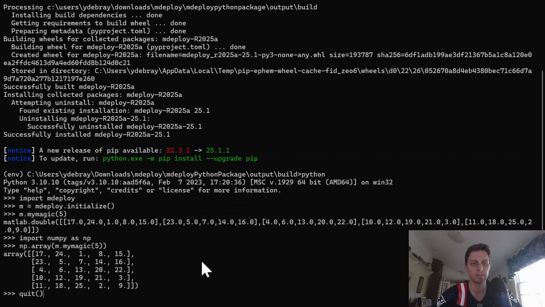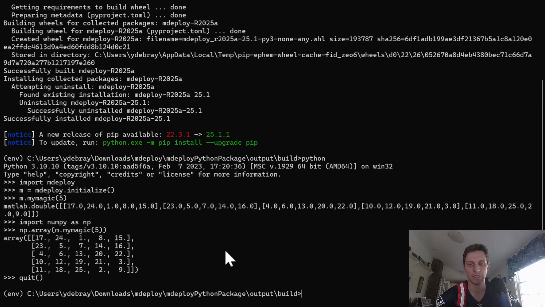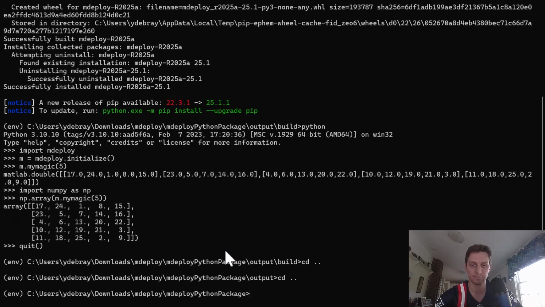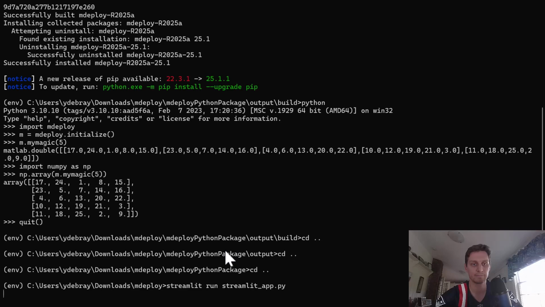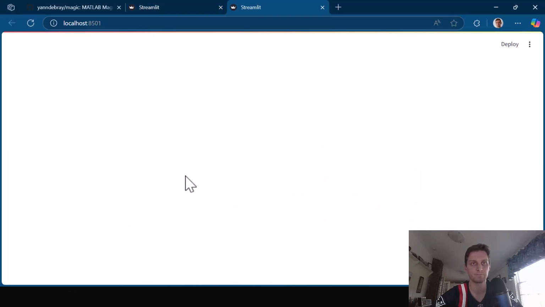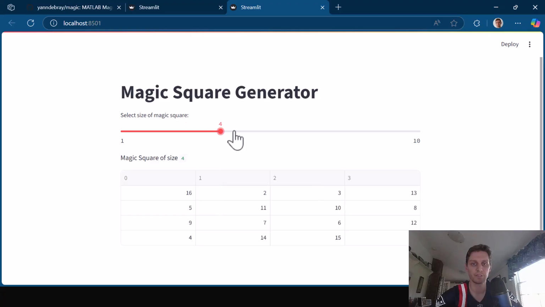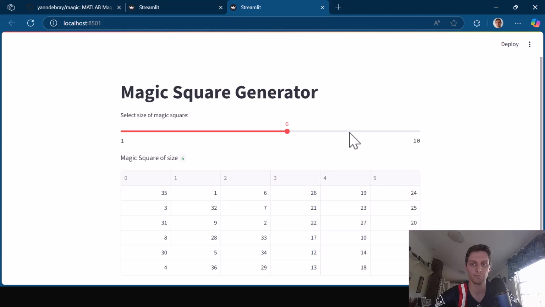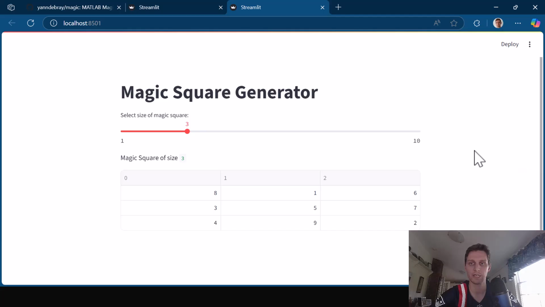So let me quit here, and now let me go back to the root of my repo, and here we go, starting the runtime again. And now every time that I change the value of my slider, it's going to recompute, and as you can see, it's pretty fast. So really nice.